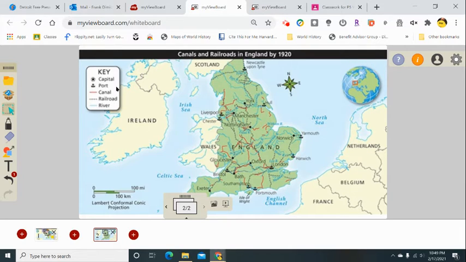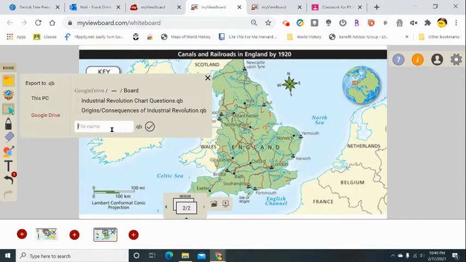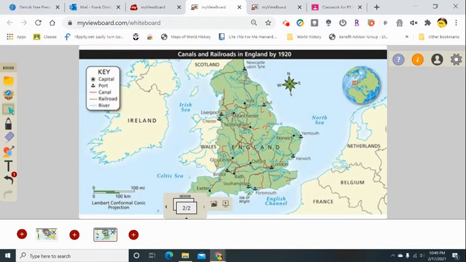Then I can save the file by exporting it to what they call a QuickBoard. You can save it just like you would your ViewBoard, but you're doing it in here in your Google Drive under a QuickBoard file name. Then it comes up in your Google Drive under a QuickBoard file.